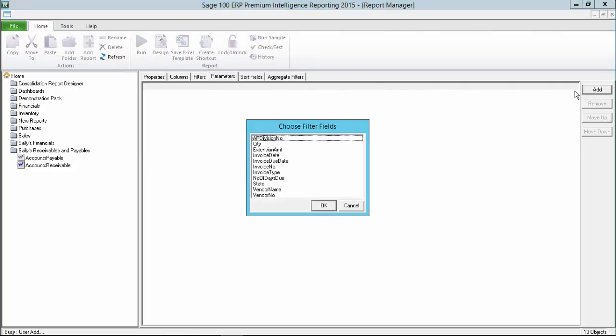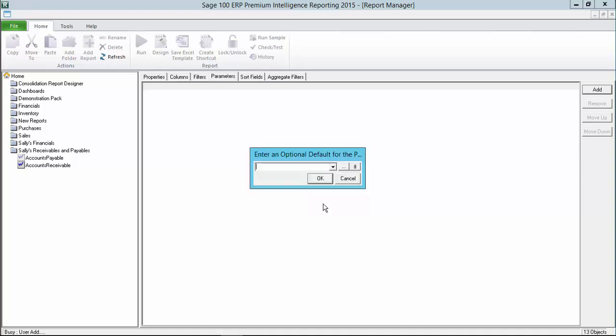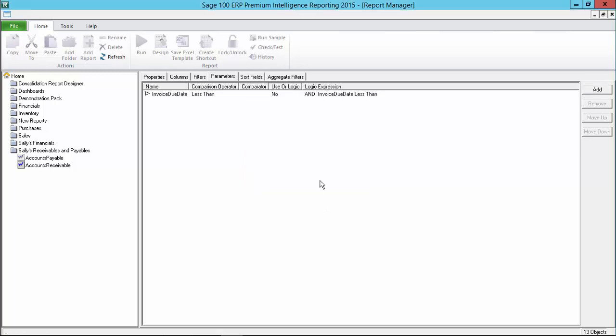It's based on the invoice due date field, and I'm going to use the less than operator. I'm not going to enter a default value for it, as the date I select will always be variable. The parameter implies that my report will only include records where the invoice due date is less than the cutoff value I enter at runtime.